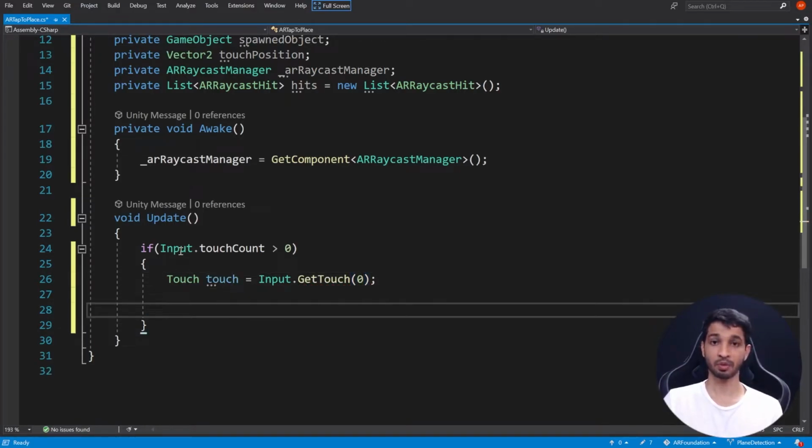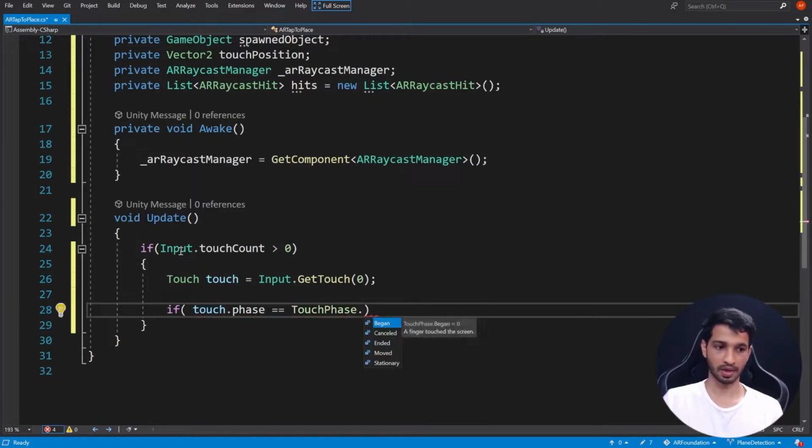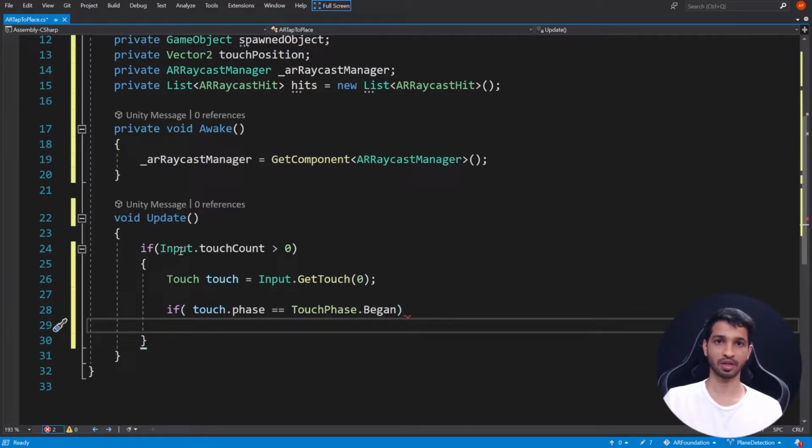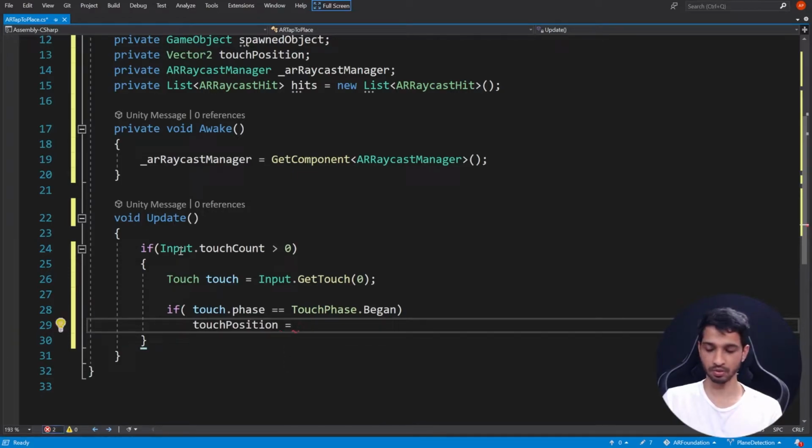Okay, once we have that, we want to check if that touch is of phase began. So we'll say if touch.phase is equal to TouchPhase.Began. So here you can see that we have Began, Canceled, Ended, Moved, and Stationary, but we want to check when the touch has just begun, the first touch, in the Began stage. So once we have that, we can store the touch position. So touchPosition is going to be equal to touch.position.